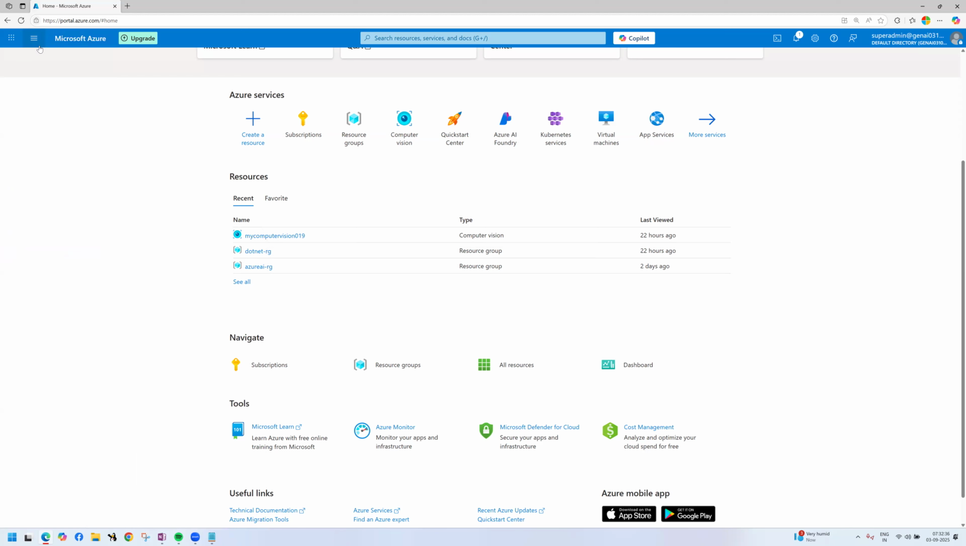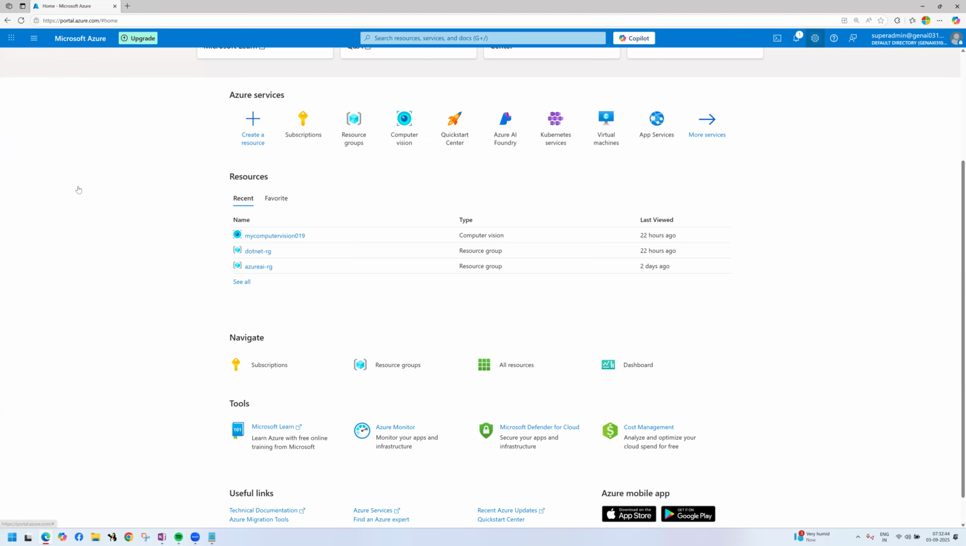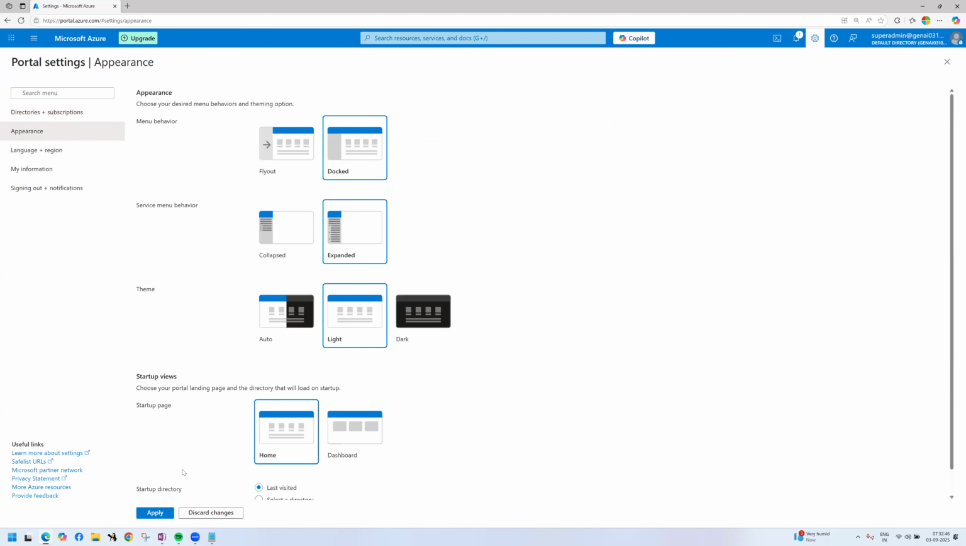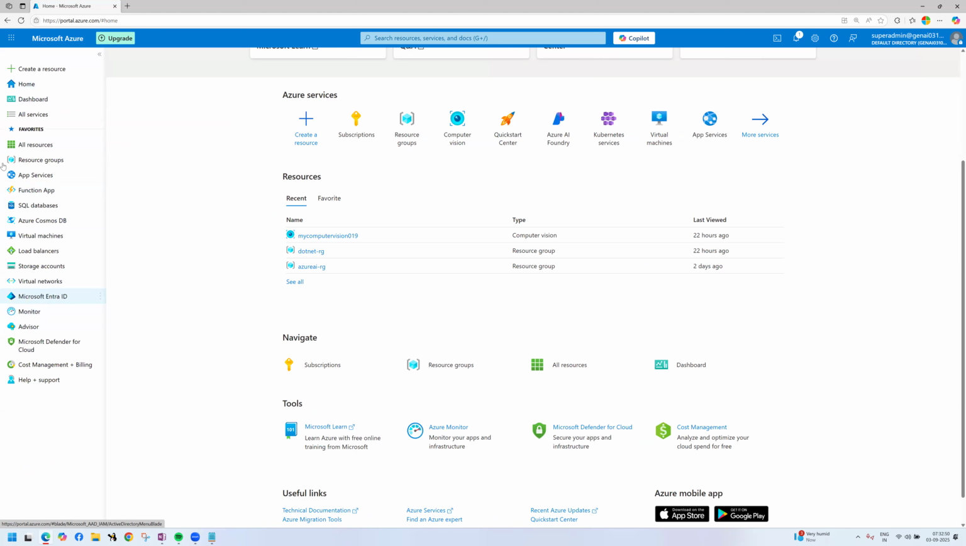Every time I have to click on the three lines and choose the service. It is very difficult for me. So what I will do now is go to appearance, choose docked, and apply. The list of frequently created services, frequently used services in our day-to-day work in real time, you can place them here.